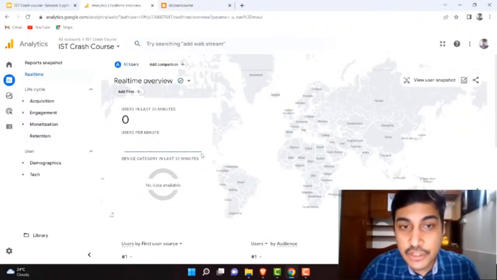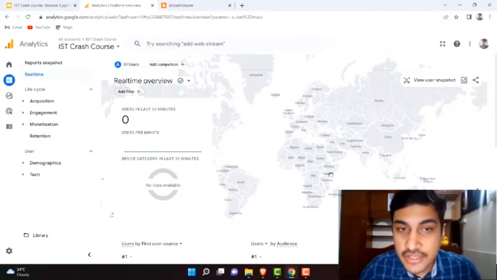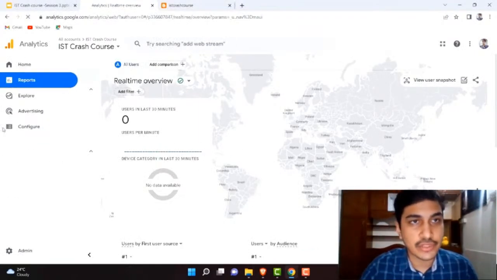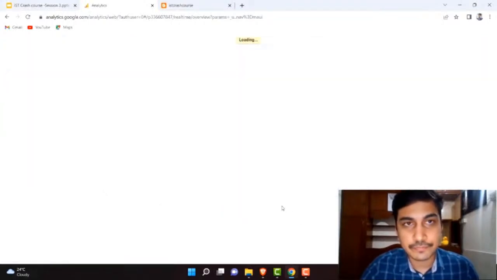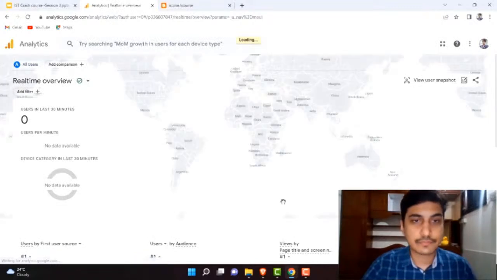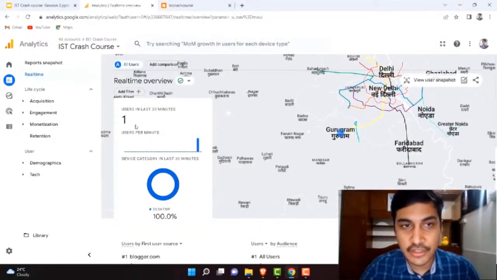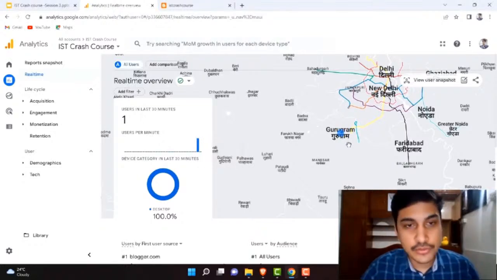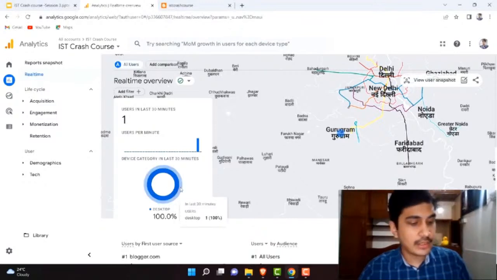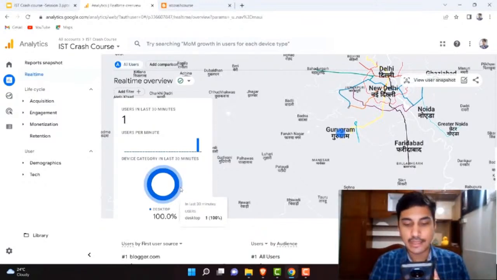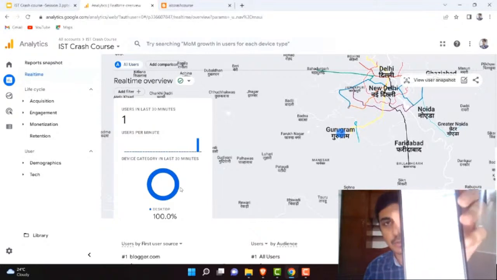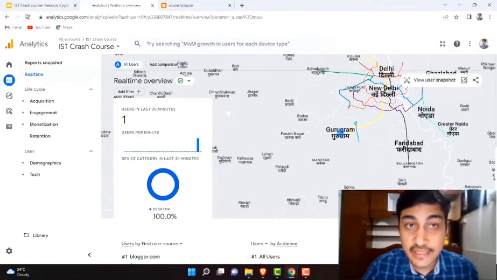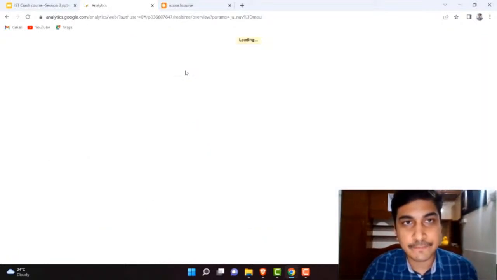So in real time, we should see, since I've opened this tab, we should see one user here. Let's see if it shows us. I'll refresh it. There we go. We have one user, and there it is 1 minute ago from Gurugram, and that's where I am. We are also getting this information that the device used is desktop, right? Now, what I'll do is I'll open my phone and I'll again open this very same website. So I've opened this website here on my phone, as you can see. And now I will refresh and see if the real-time report will reflect it or not.